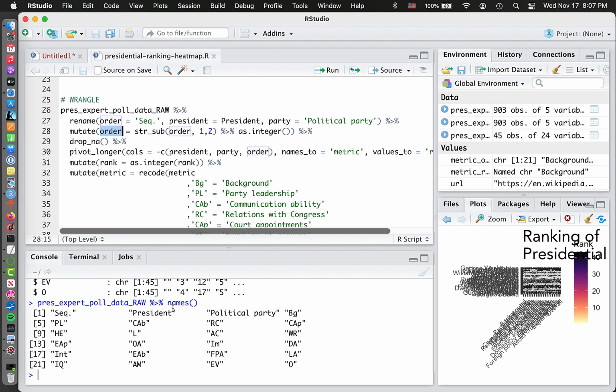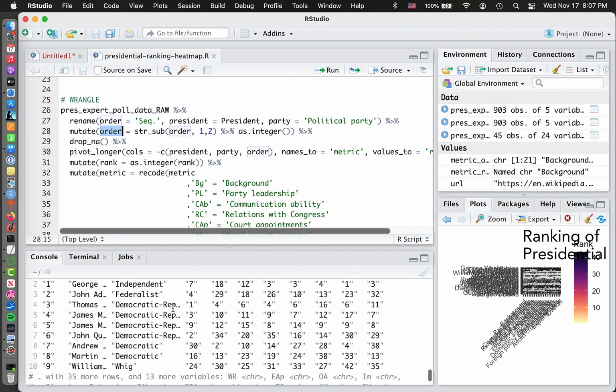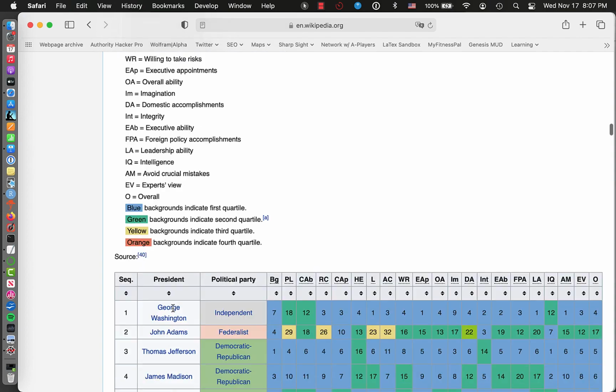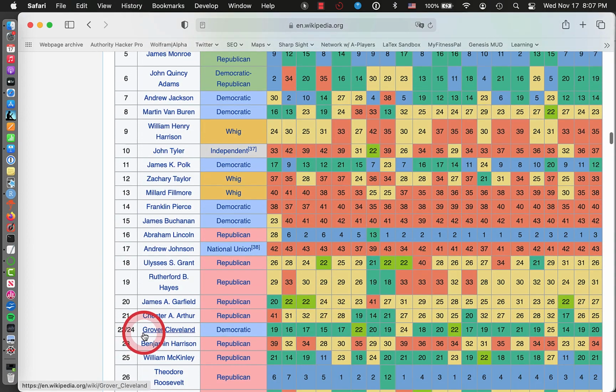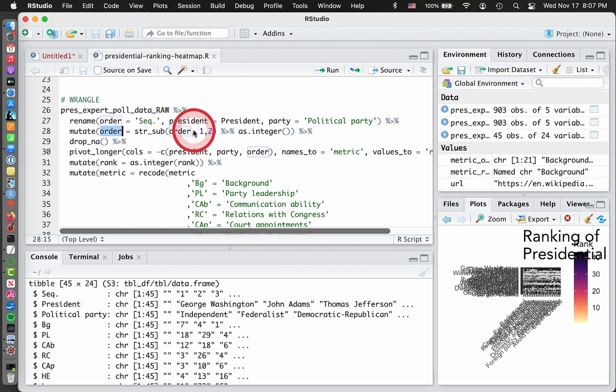So this is the sequence, but for one of them, and I think that is, if we take a look, that's Grover Cleveland. He's got two different numbers there. That's really not going to do. We want to turn that into an integer. It's going to be easier to work with. So what we're going to do is we're going to substring this to only pull out the first two digits and treat that as 22 instead of 22, 24. We're just going to treat that as 22. So we're substringing, turning it into an integer, putting it back into order. We're going to drop any missing data.